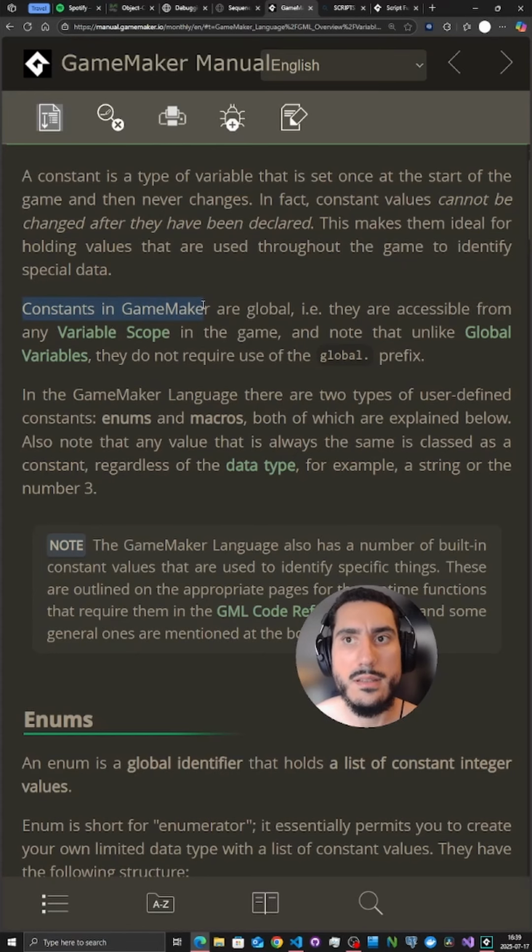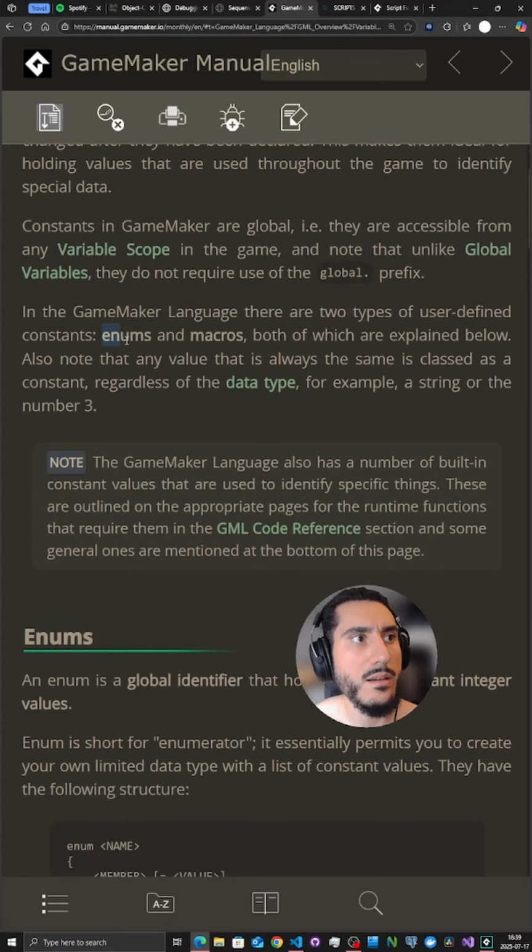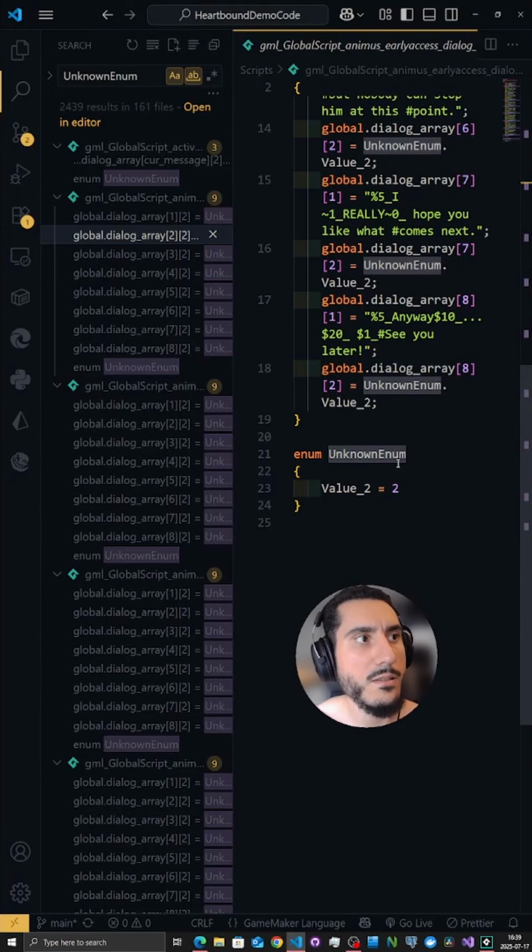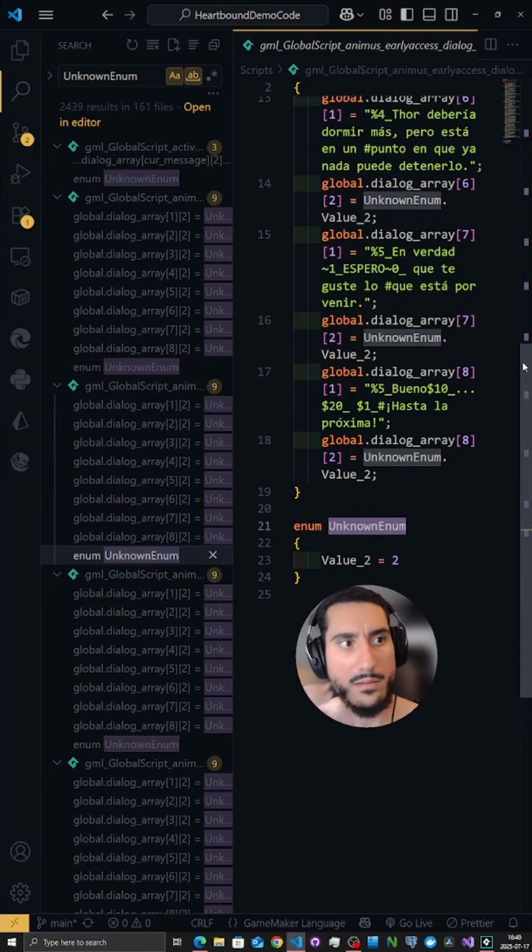Constants in GameMaker are global. They are accessible from any variable scope in the game, and note that unlike global variables, they do not require the use of the global dot prefix, and they are enums and macros. Both don't really need the global dot to be accessed. And that's the crazy part. He's redeclaring enums everywhere in his scripts, so I'm not sure what he's trying to do here.